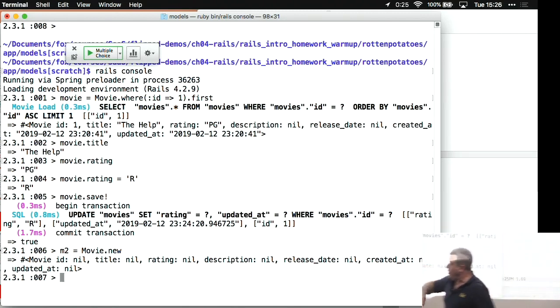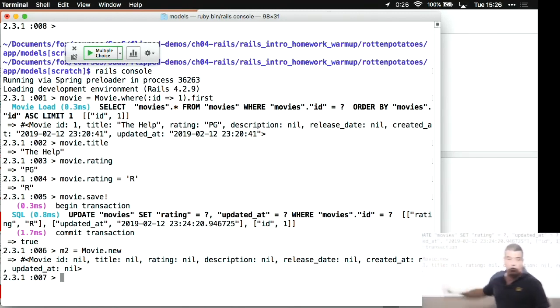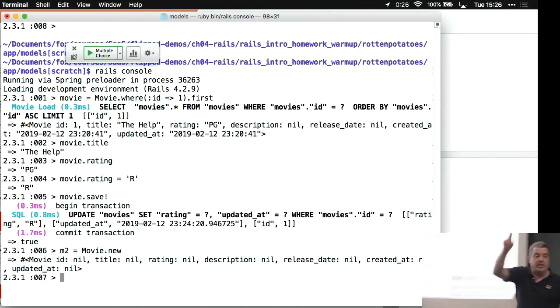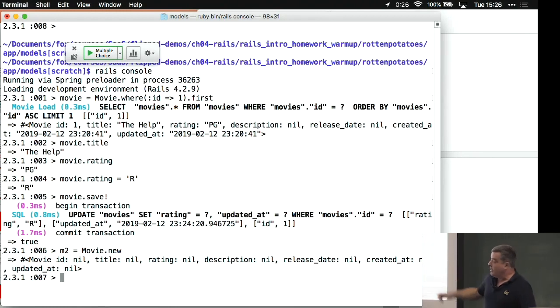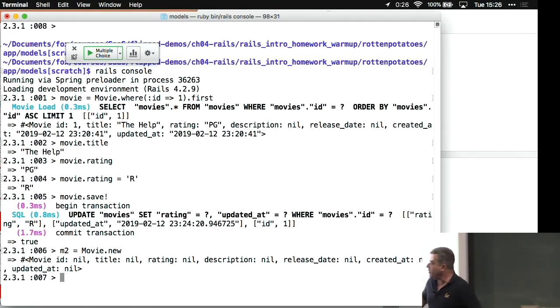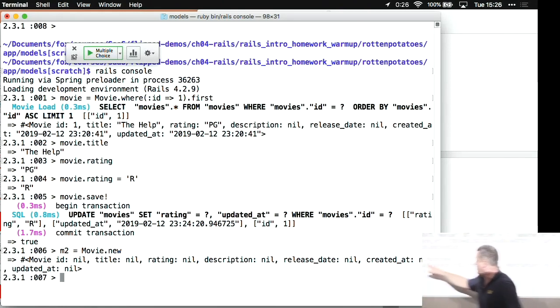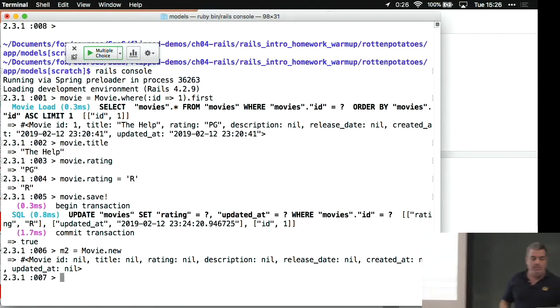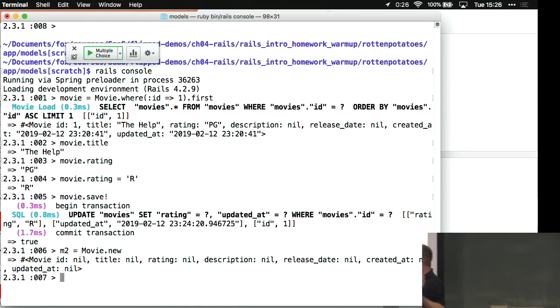Because it basically went to the database, it found a table for all the movies, and it just looks at the column names. Okay, well, I don't have a GUI of the database ready to show you, but if I did, I would show you that the database columns have these exact names: ID, title, rating, description, release date. The table has to exist first. The table, yes. Okay, good point.